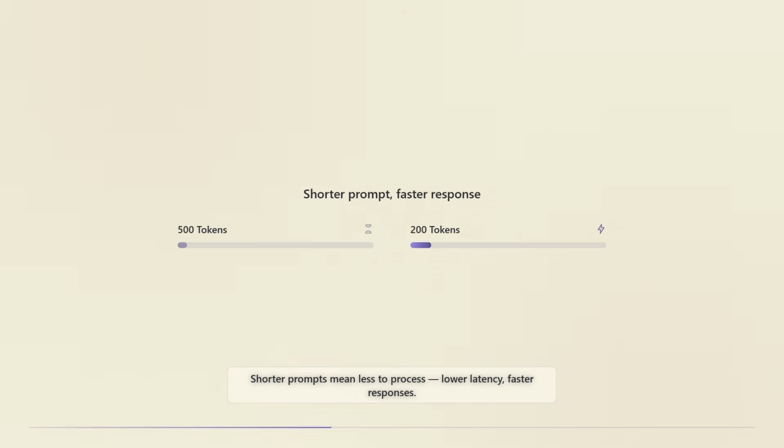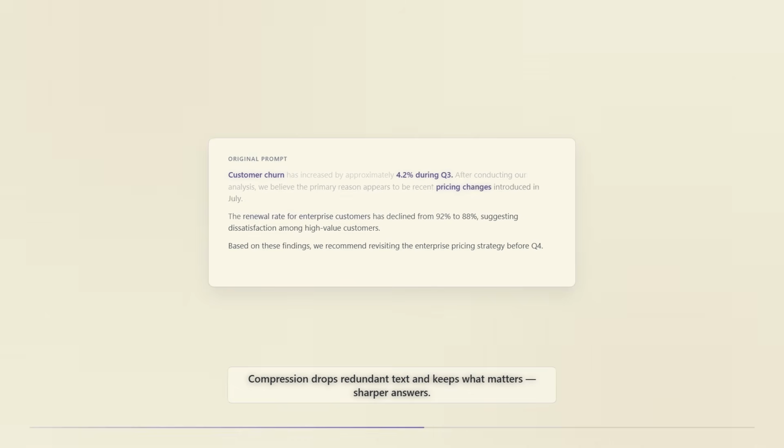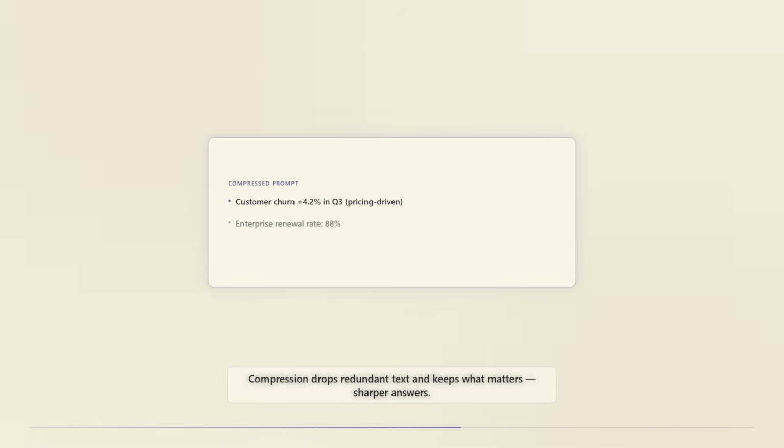A shorter prompt also means the model has less information to process, which often leads to lower latency and faster responses. Prompt compression removes redundant information and keeps only what's important. With less unnecessary context competing for attention, the model is more likely to stay focused and produce better quality answers.